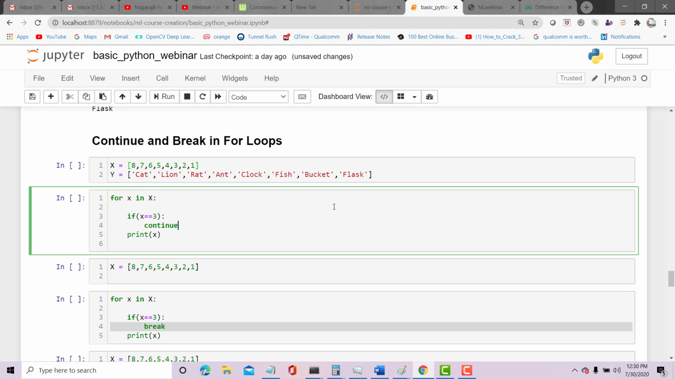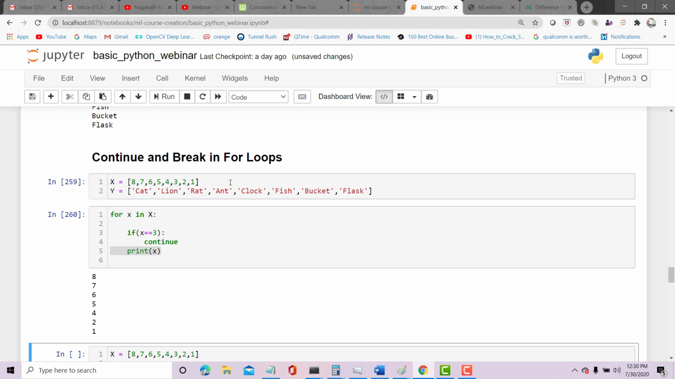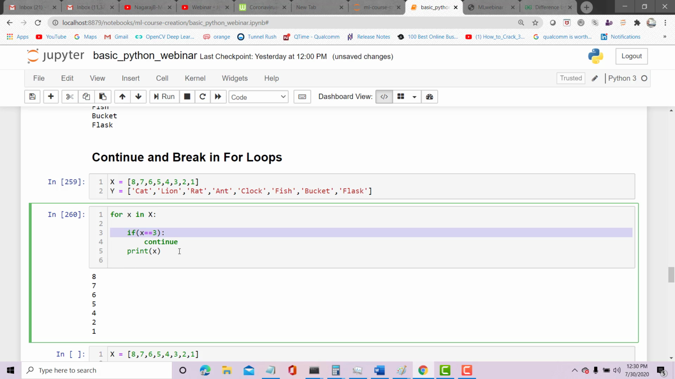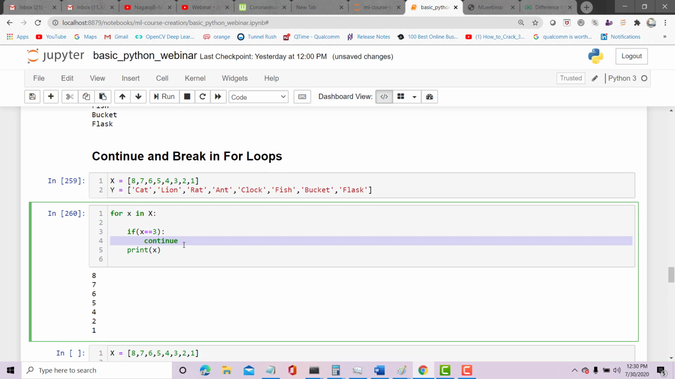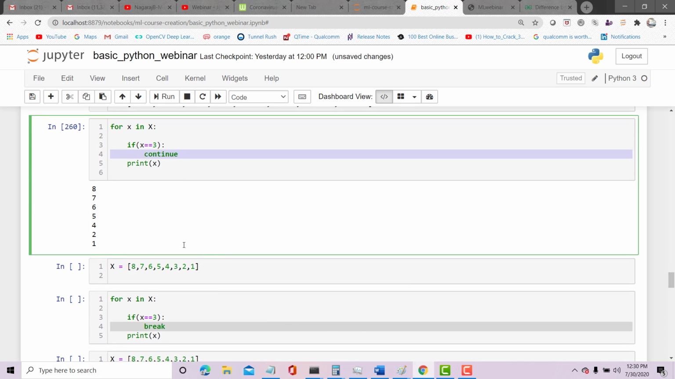Okay, let's look at continue and break in for loops. Continue is used to skip certain parts of the code in a for loop. For example, here for x in x, if x equals 3, continue. That means for 3 the print x is not going to be executed. Okay, so here you see all the x's are printed except for 3; this part has been skipped because we go to the next item in the for loop. Note that continue is not break, it does not break the for loop, but it just goes to the next item in the for loop.